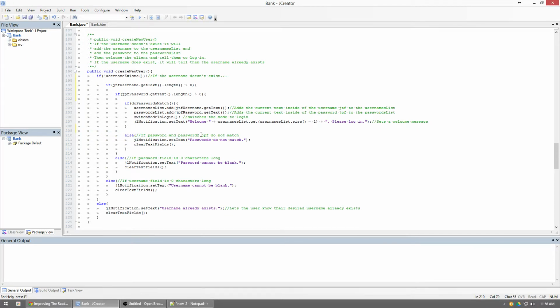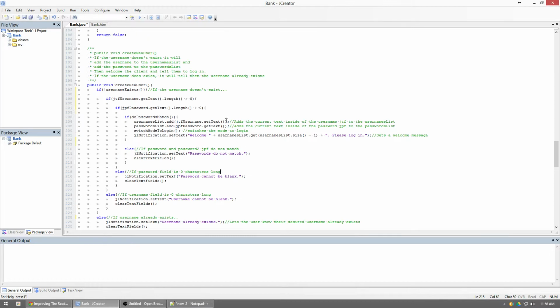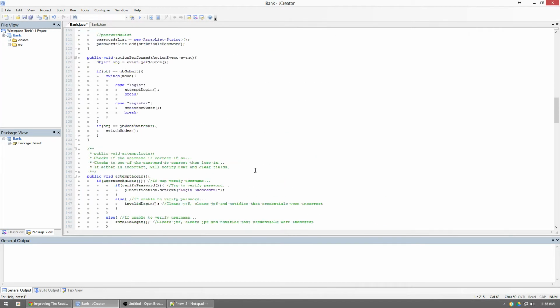So if password and password 2 JPasswordField do not match, then this happens. If password field is 0 characters long, this happens. If username field is 0 characters long, then this happens. And then this one lets the user know that the desired username already exists. I guess I could put, if username already exists, like that. So as you can see, comments are very important.